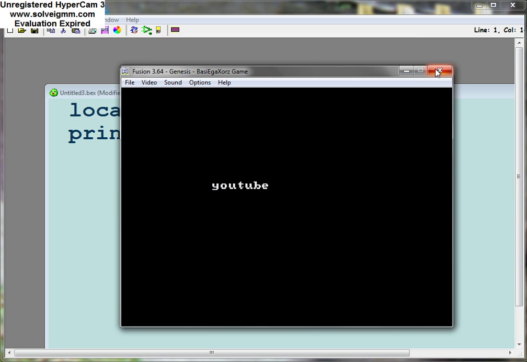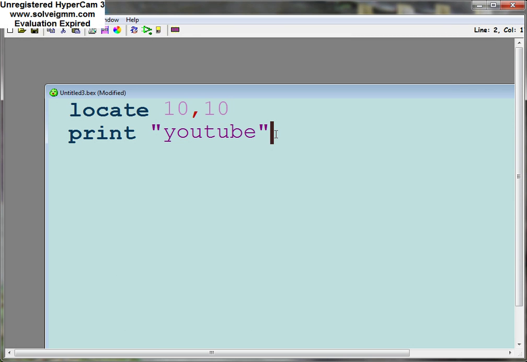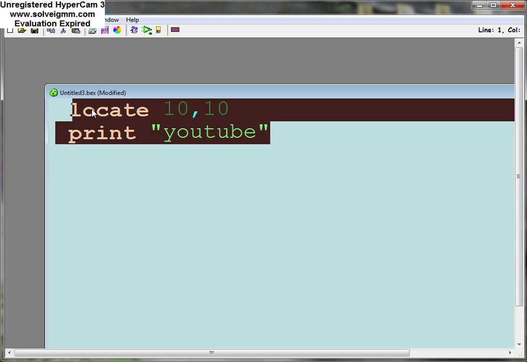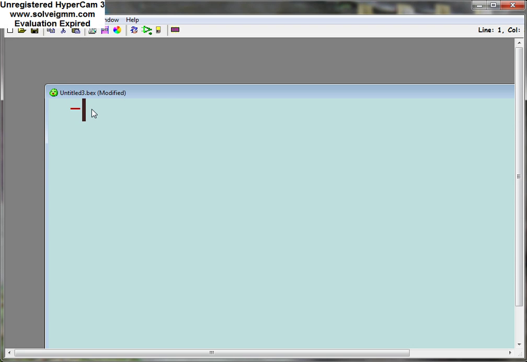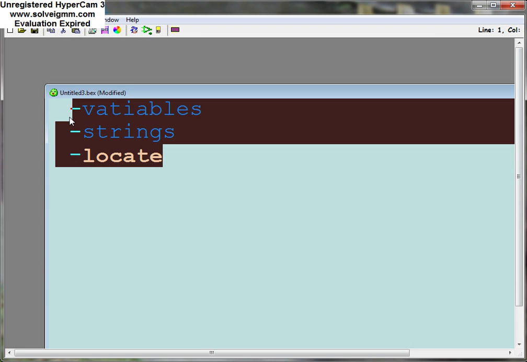All right, so the commands that we learned today: we learned how to make variables, we learned how to print strings, and we learned about locate. In the next video, I'm going to show you guys how to do some minimal graphics.